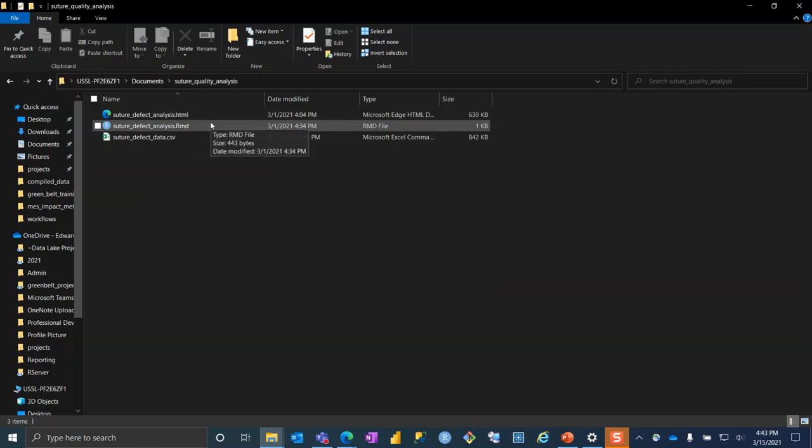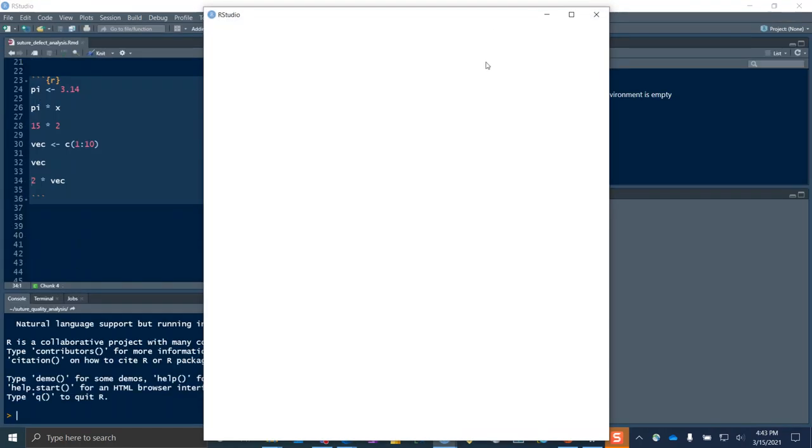Now, to start, we're actually going to reuse this markdown file. So let's start by navigating to the appropriate directory. Mine is, again, just my root directory for the system, documents, and then Suture quality analysis. Once I'm there, I'm going to double click on my R markdown file, and this is actually going to open up R for me. So we'll let R spin up, or I guess I should say RStudio.